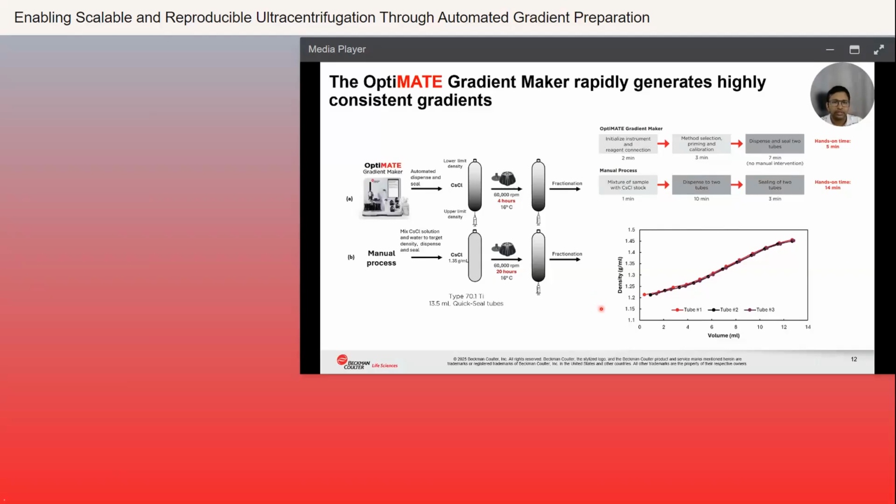This figure shows a plot of density on the y-axis and cumulative volume from the top to the bottom of the tube on the x-axis, something we can refer to as a gradient profile, and it shows a comparison of 3 different tubes dispensed by the OptiMATE Gradient Maker. And in this case, I will point out that tube 3 was actually dispensed the next day, and you still find that there is excellent overlap between these.